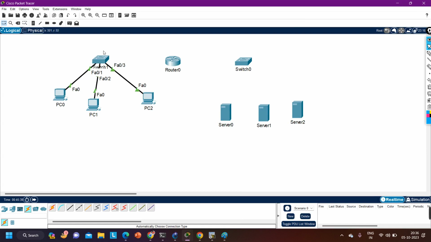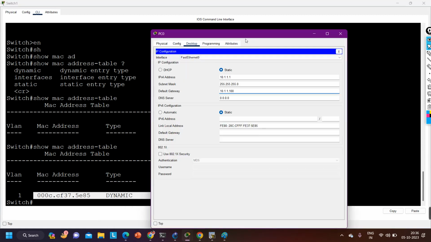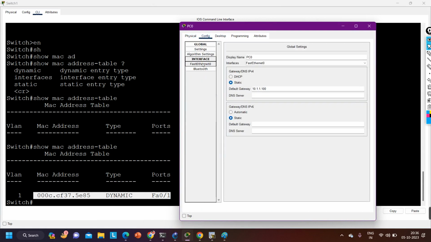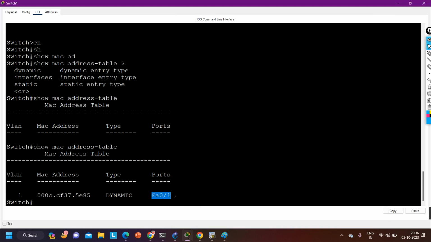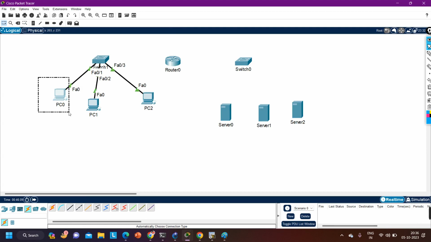How has the switch learned the MAC address of PC 0? This is the MAC address of PC 0. Here you can see the PC 0 MAC address, the same MAC address, right? The switch has learned this MAC address on the 0/0 interface and in VLAN 1. This is because of gratuitous ARP. You all know whenever we configure an IP address, it generates a gratuitous ARP. The switch receives the gratuitous ARP on this interface and learns the MAC address, right?